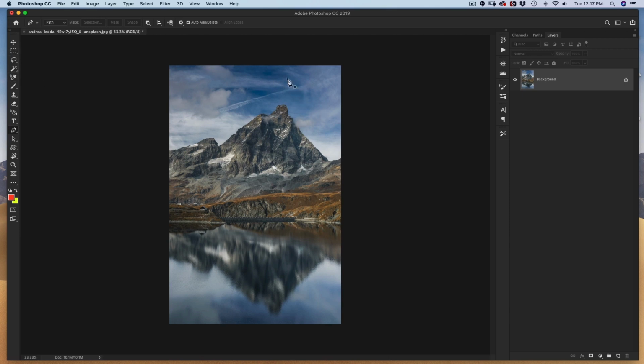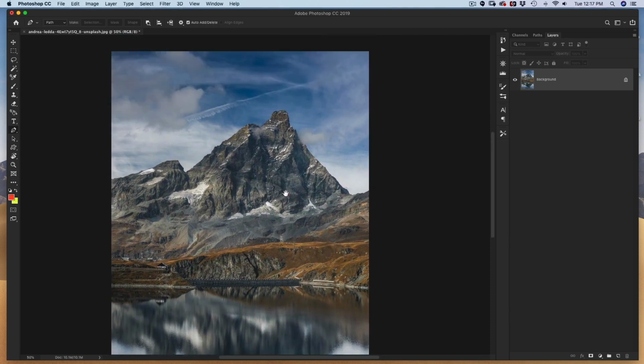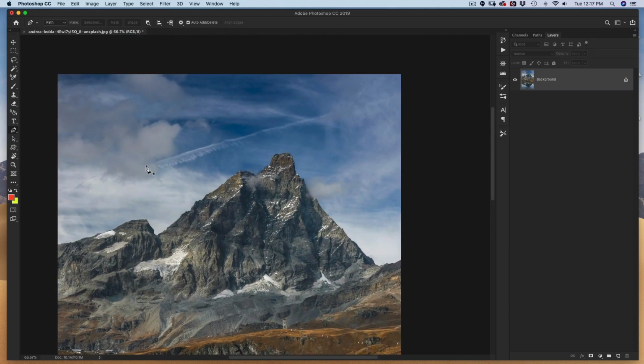I chose this picture of the mountain because this is not a very easy cutout. What I mean by that is the background has different shades of color. There are different colors altogether, and there's fog over the top of the mountain. So it's a little bit complex of a selection.